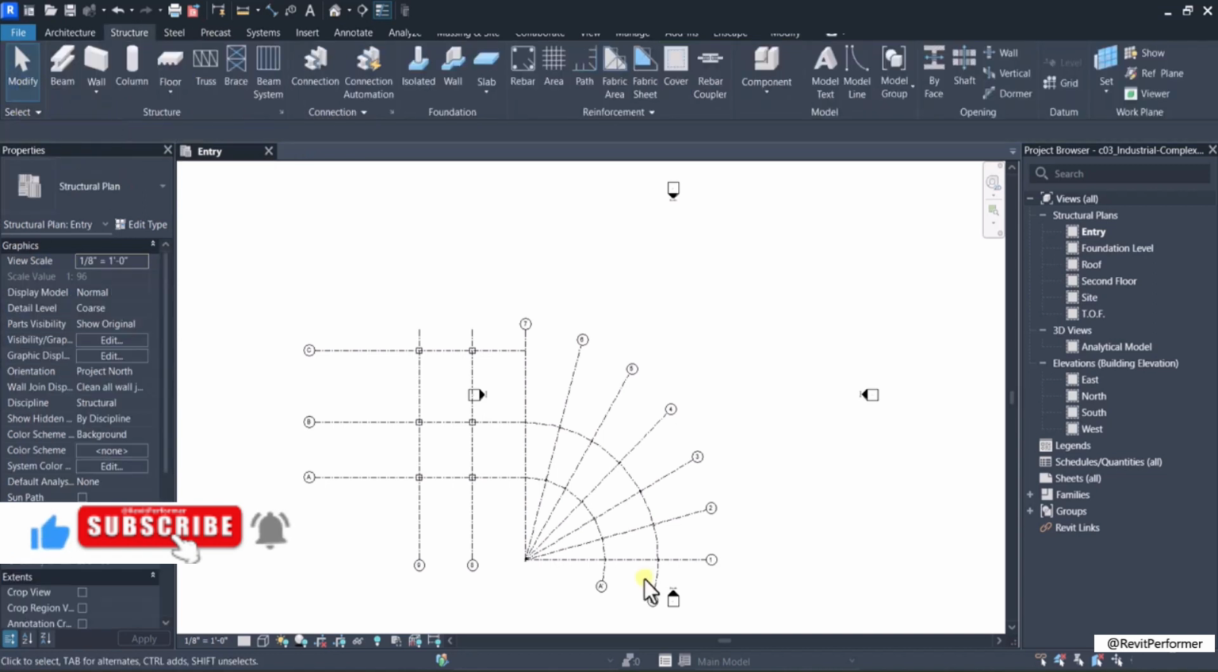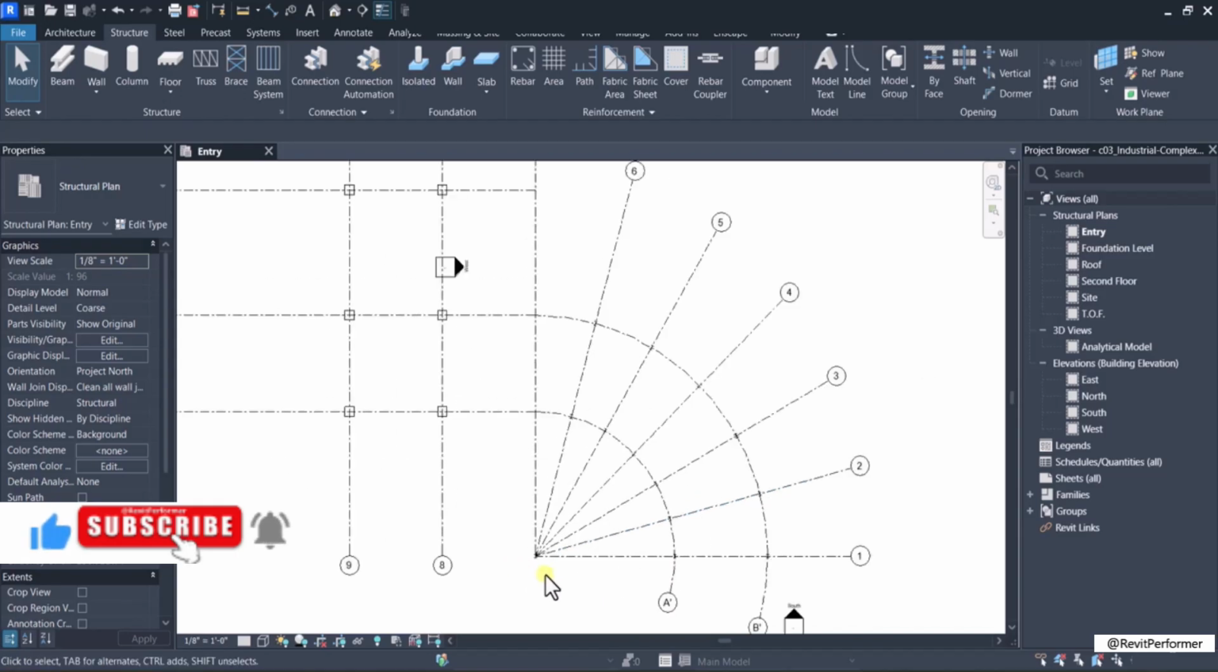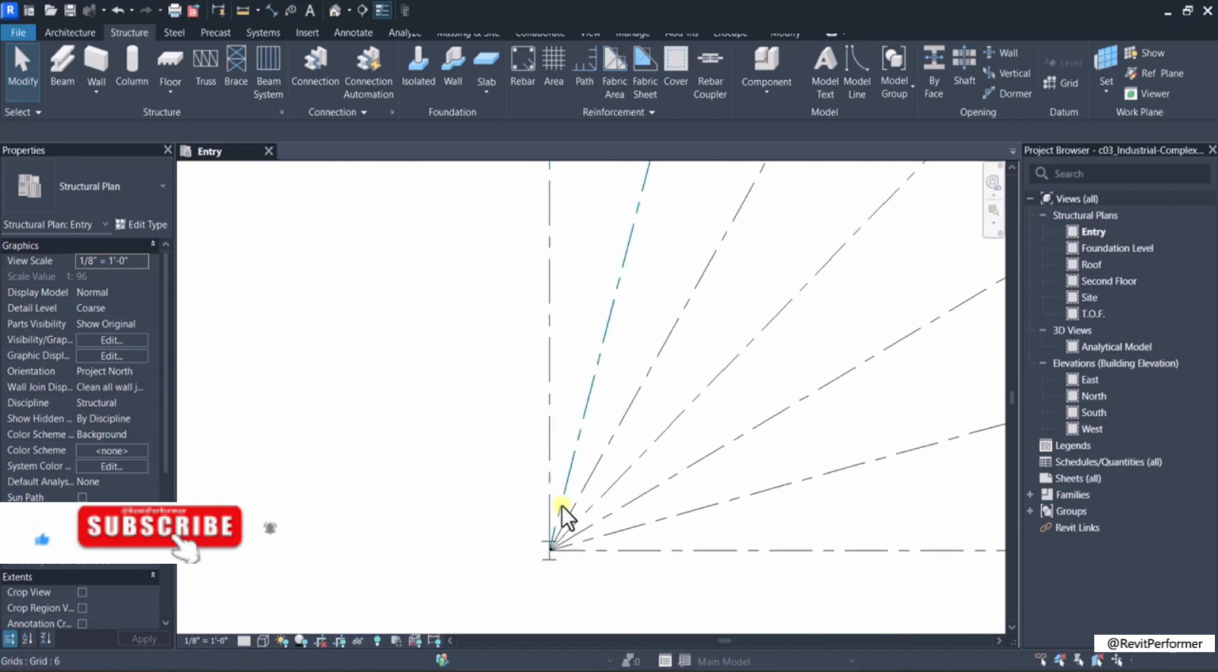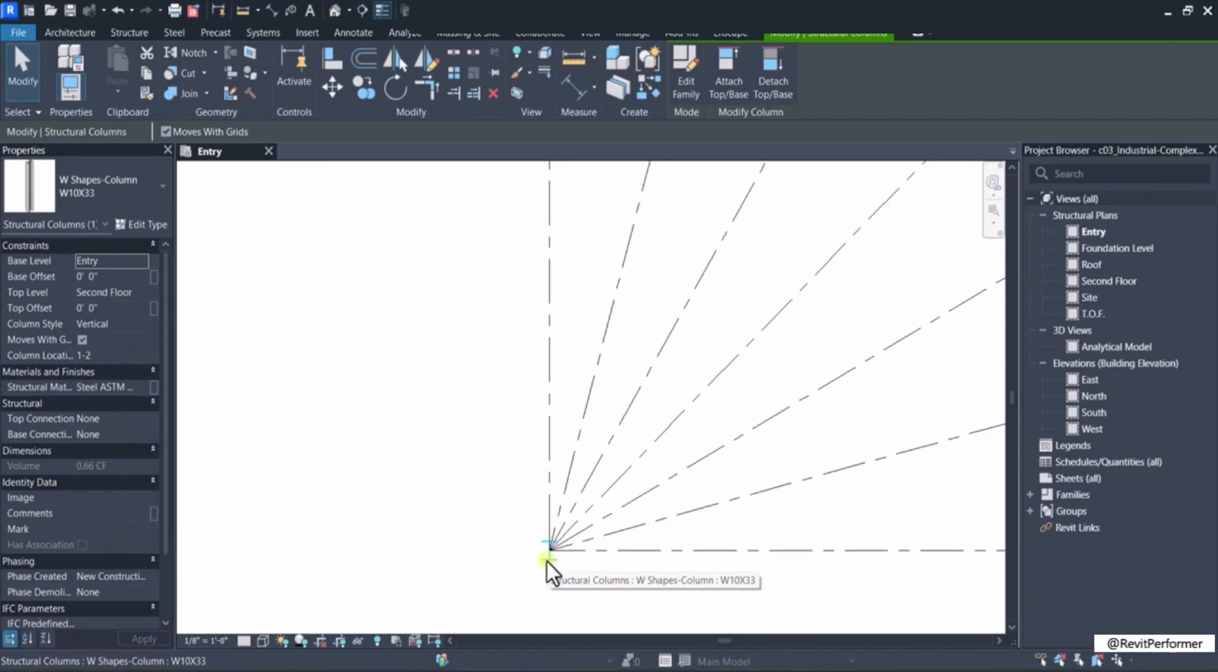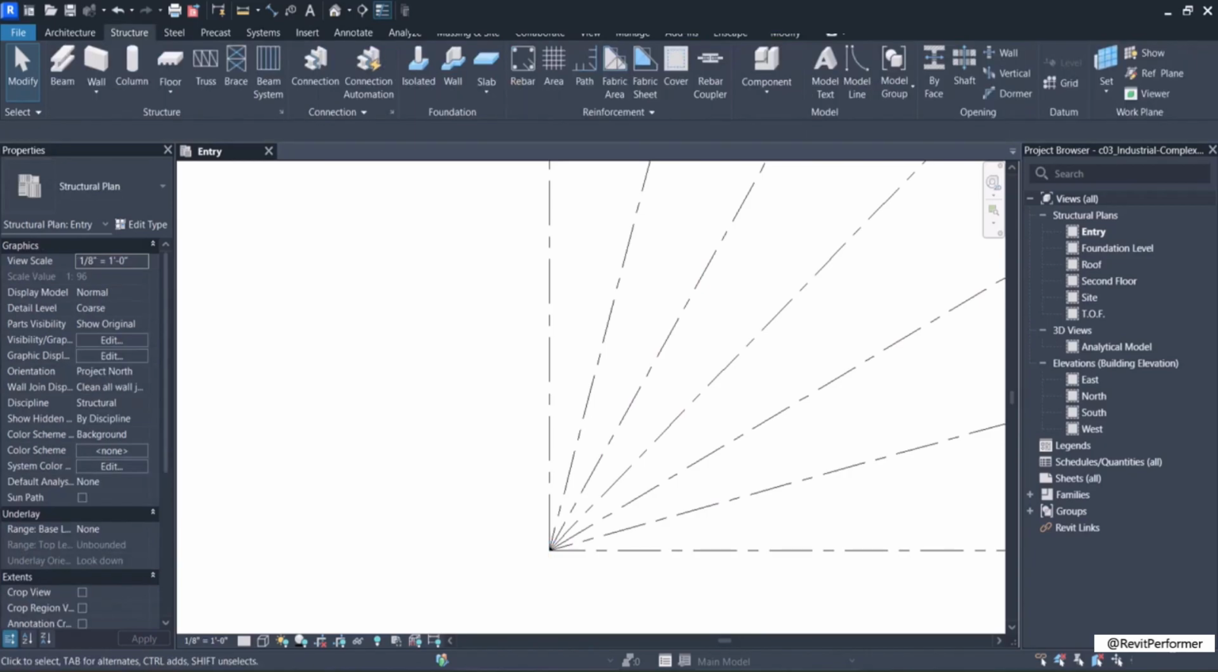You can notice here that the column is added at the intersection of all grid lines. Then select the column at the intersection of all grids and delete it to remove it from the model. Now, the next section is modifying the height of columns.